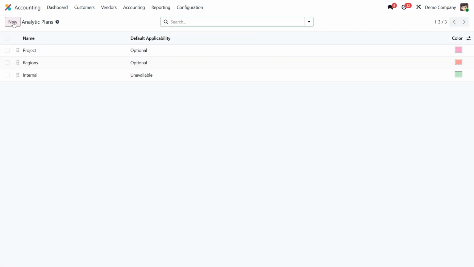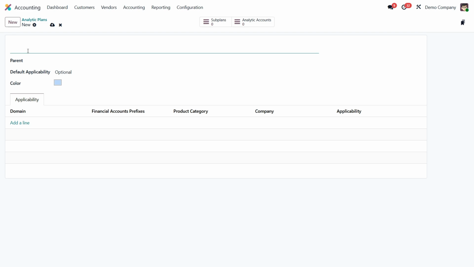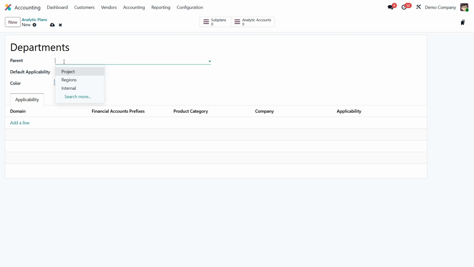Let's begin by creating an analytic plan called Departments. This plan will group all our departmental expenses so we can track them separately. You'll notice a few other fields here. First up is the parent field. This is useful if you want to build a hierarchy between your analytic plans. For example, you could create a top-level plan like operations and nest departments underneath it. Combined with the subplan Smart button, this makes it easy to manage complex structures with parent-child relationships.